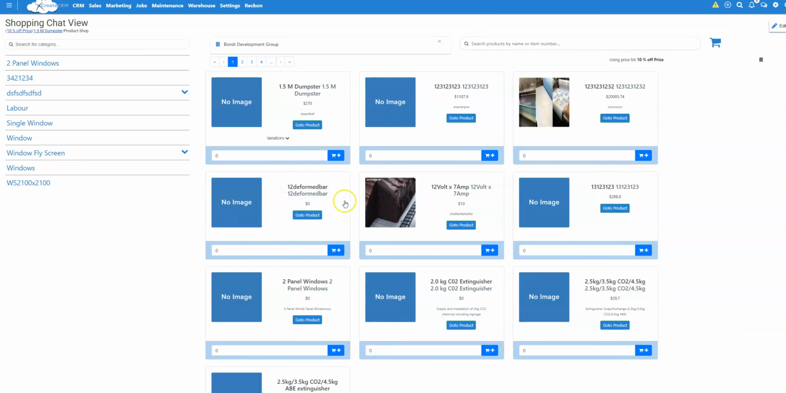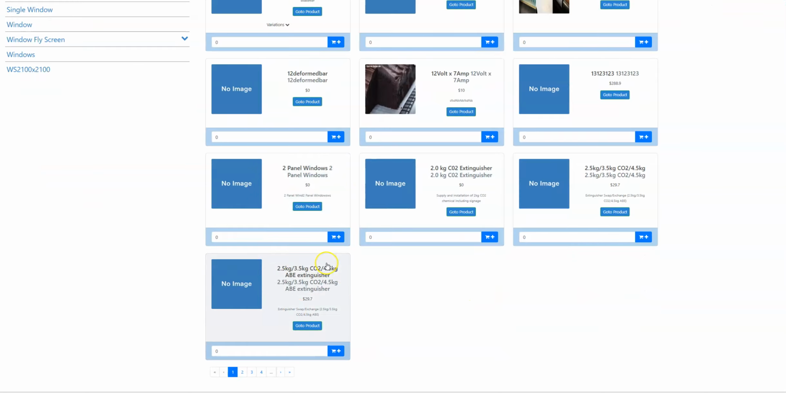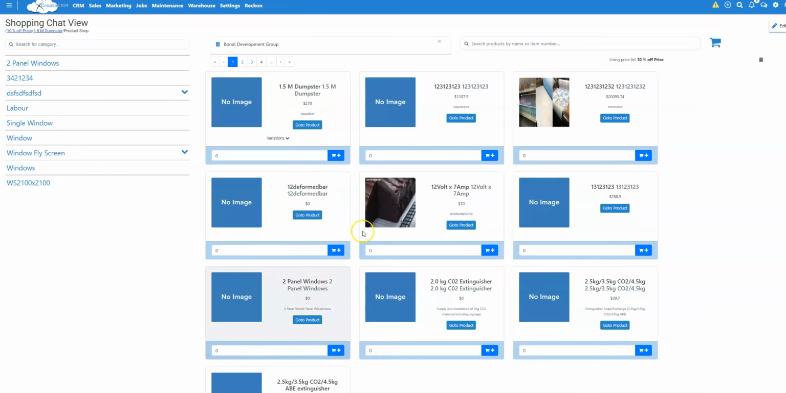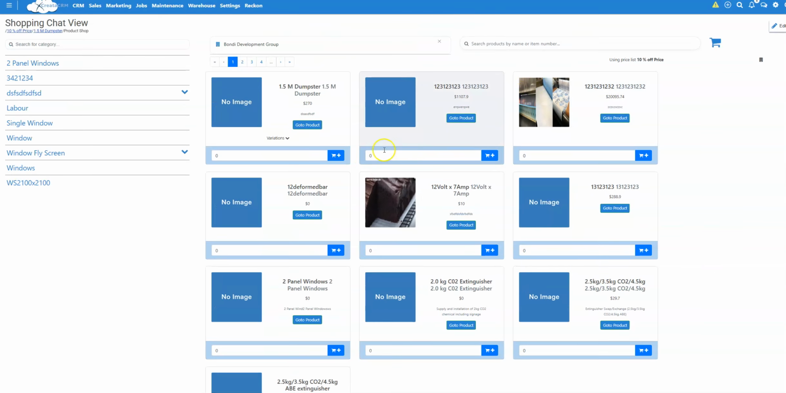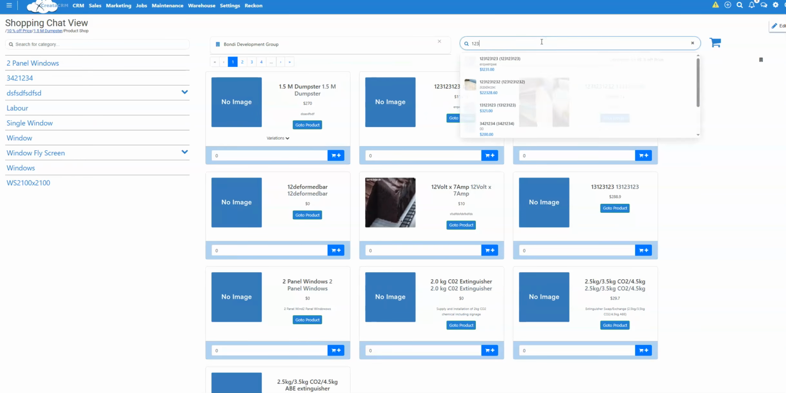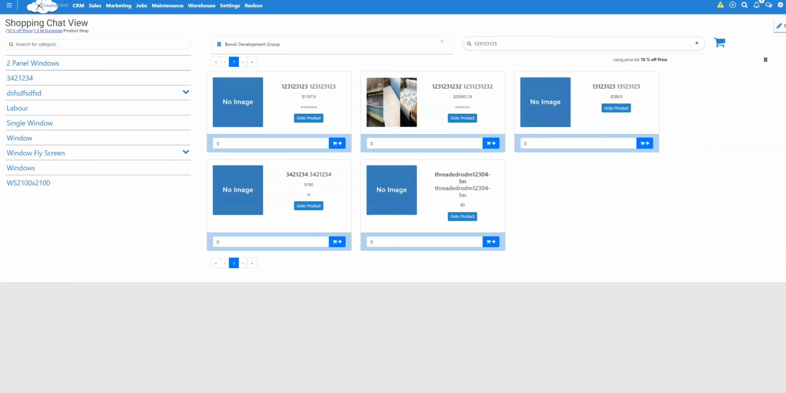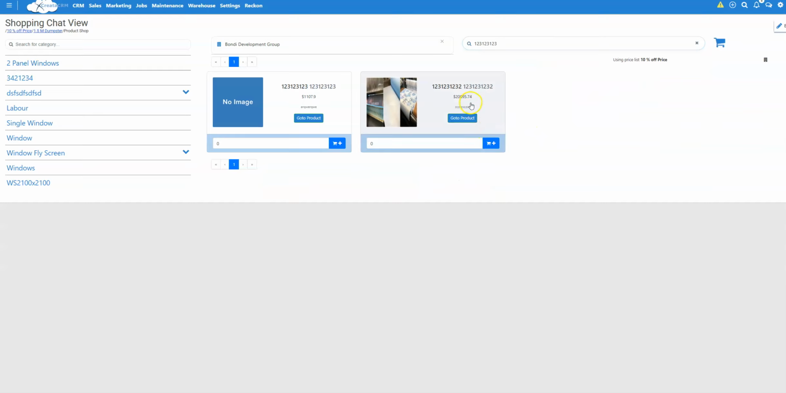Again, this is totally customizable, so you can design the look and feel of this experience. But the key thing is it helps you with more information. You also have the ability to search the product itself. So you can just type 1, 2, 3 like that, and that will bring up the products that you want to search for and look at them.